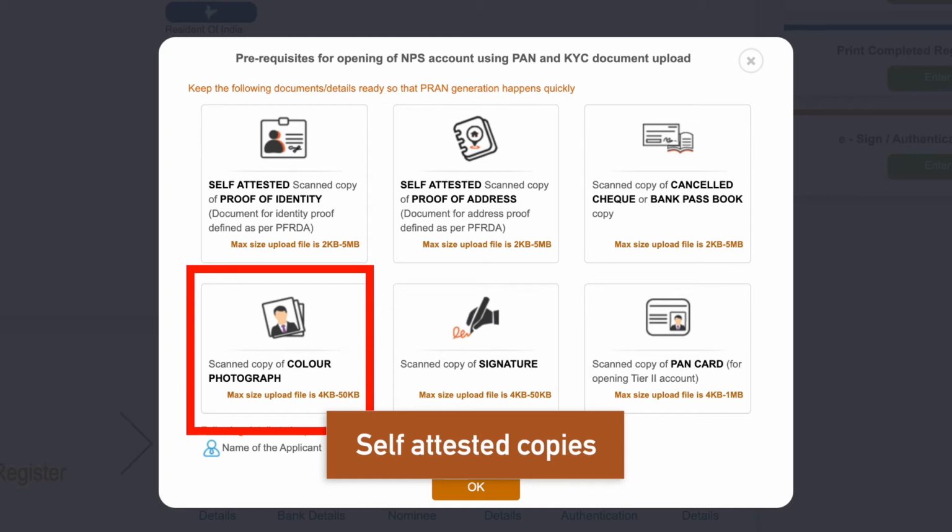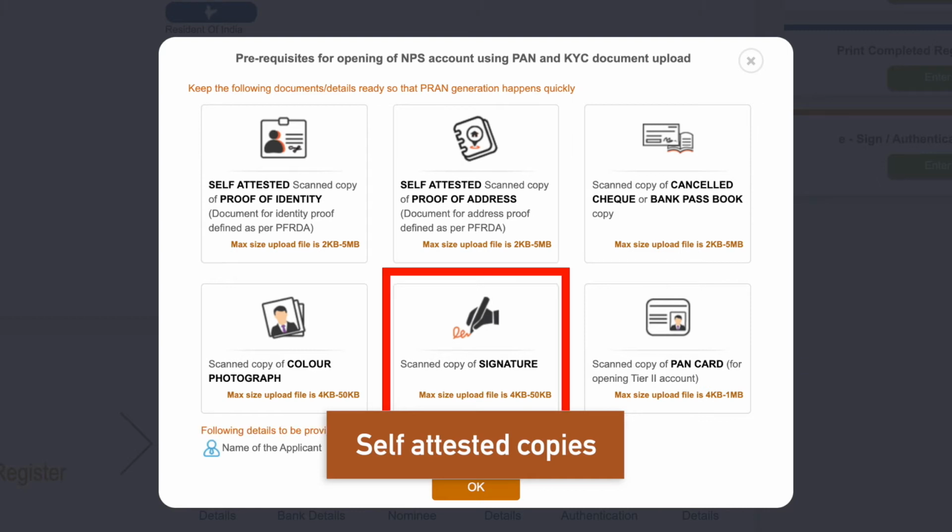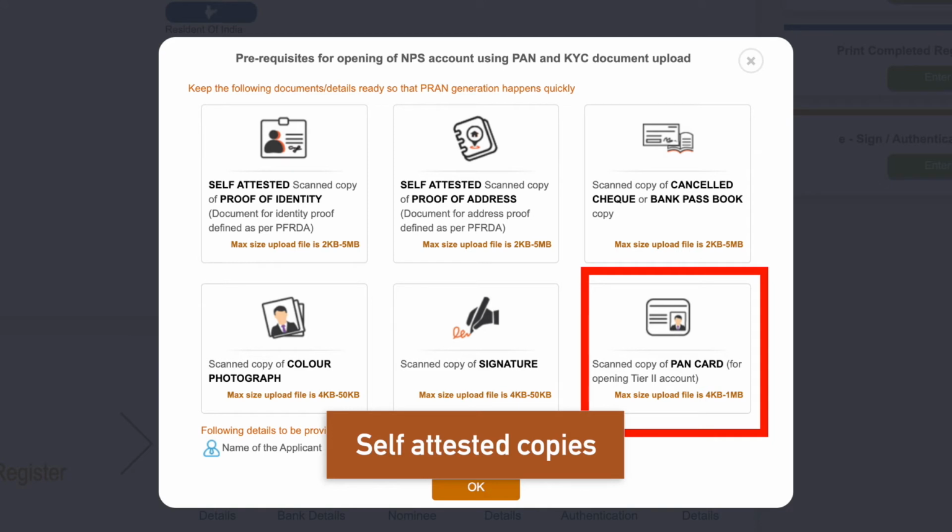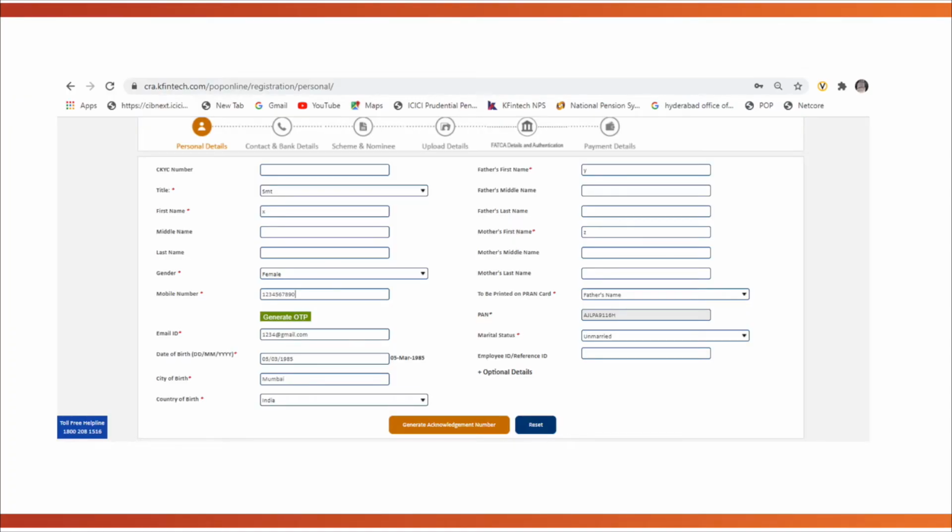You can use your mobile phone to take a photograph against a white wall. Next is a scanned copy of your signature. You can use your mobile phone to scan your signature. Ensure that the maximum size does not exceed 50 KB. And finally, you will need a scanned copy of your PAN card. Ensure that the size does not exceed 1 MB. Now let's get started with the form.